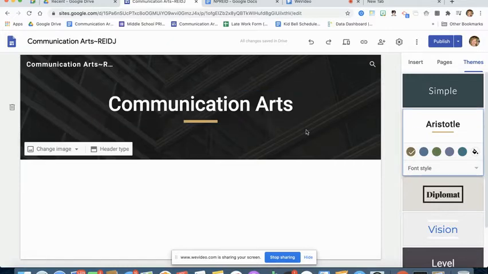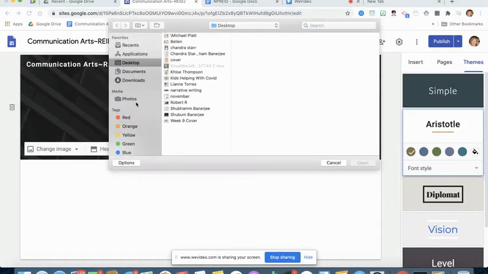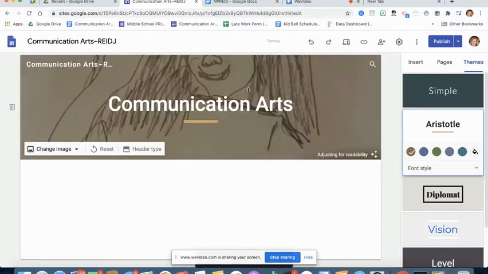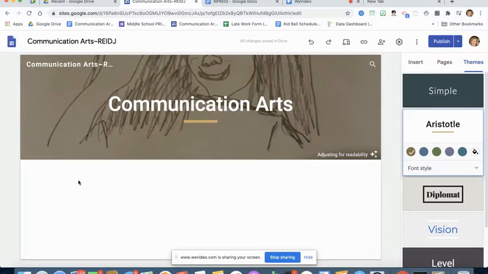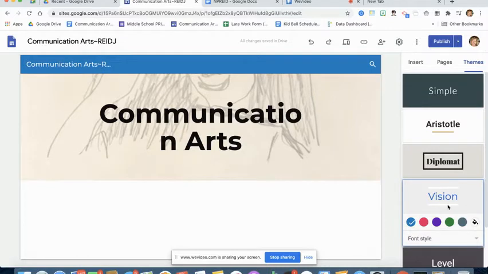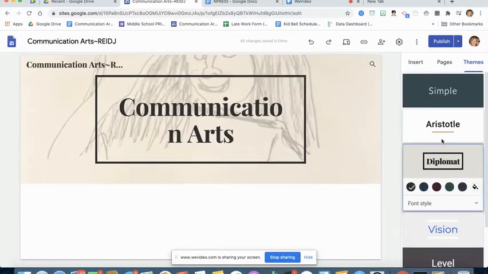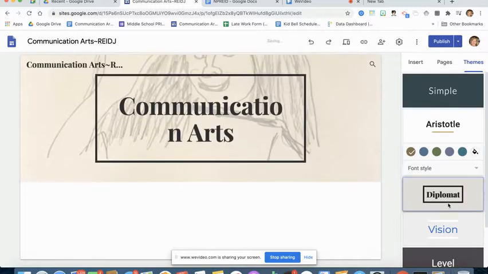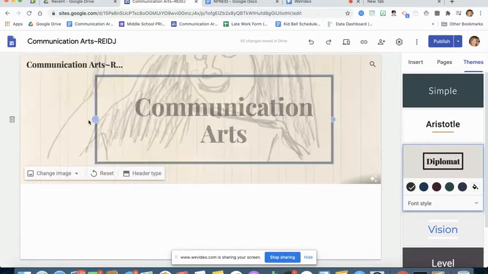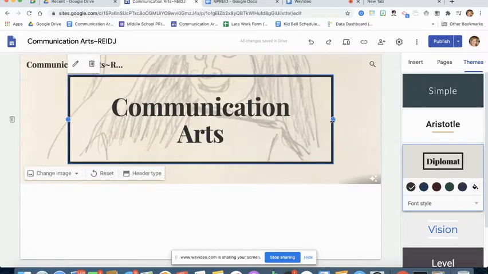I like this, but then I like to change my image. So I'm going to upload my cover of my recent paper, and it kind of goes in the background. You can do whatever you want. Have a little bit of fun, play around. They've got a lot of themes. Some you might like, some you may not. Sometimes if it doesn't fit, you have to go up here and just pull to make it fit, readjust those lines.